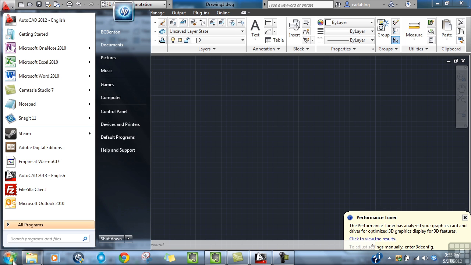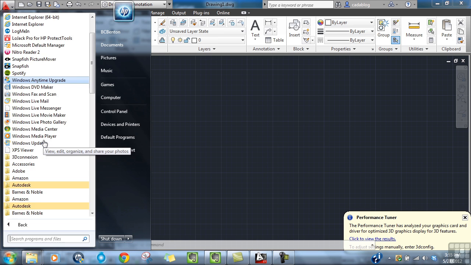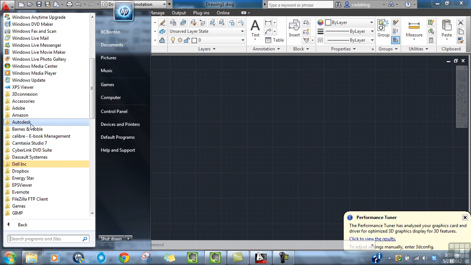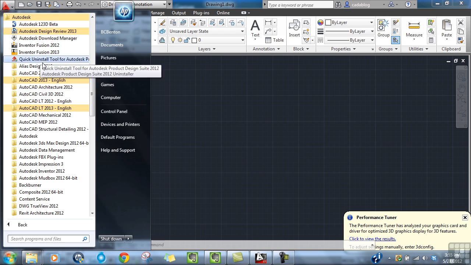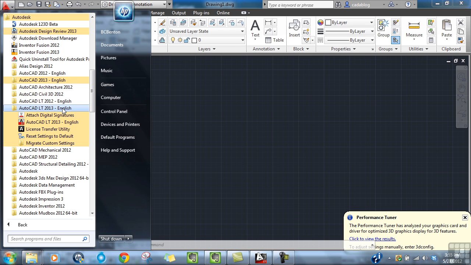So I click on the Start button, I go to All Programs, and I have a lot on my machine, so bear with me. If I click on the Autodesk, and I have a lot of Autodesk software on here as well, so I'm looking for AutoCAD LT 2013 English. Click the button here, and then AutoCAD LT 2013 English. Click that, and that will start it up.